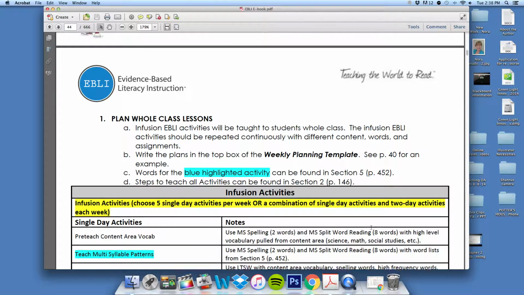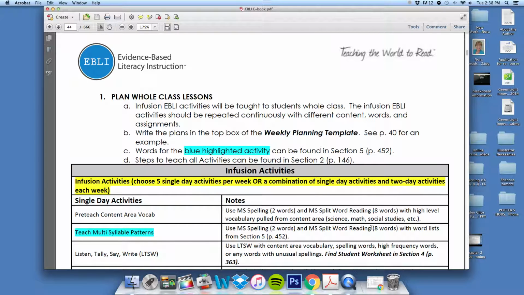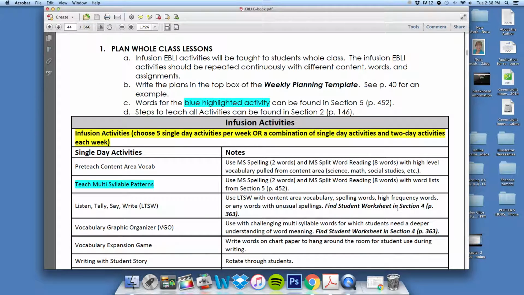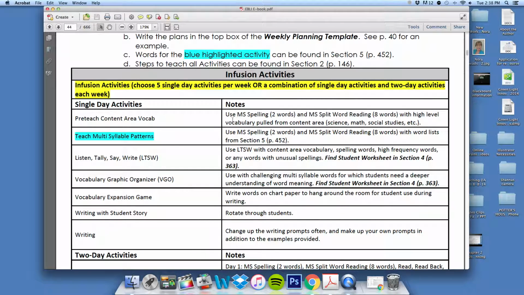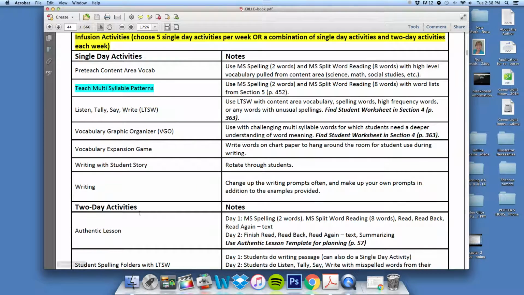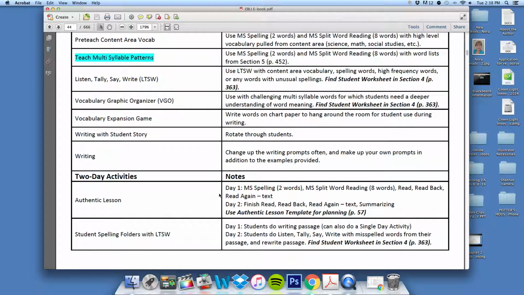For planning your whole class lessons, because your students have had EBLI in the past, you're going to skip right to Infusion, which is just using all these EBLI activities and strategies within the content that you already have to teach. It's going to show you all these different Infusion activities, so you can either choose 5 of the single day activities per week or a combination of single and 2 day activities. The single day activities you'll just do over 1 day. The 2 day activities take two different days, and it's going to tell you in the notes section where to find the materials you need to plan, how many words to teach, what activities you're teaching, all of that.